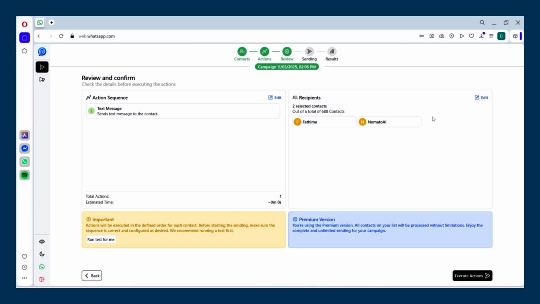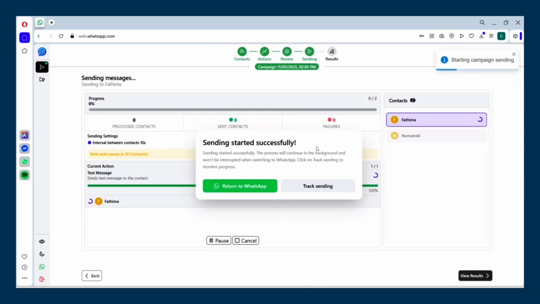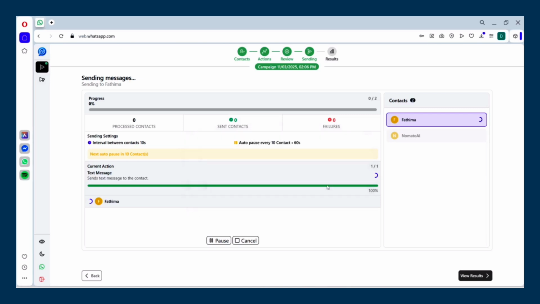If you want to edit the contacts from here, for selecting more contacts or for removing contacts, we can edit from here and then it will go back to the contact selecting window and then execute the actions. So here we can select I understand and accept the terms of use and then the send option, and it will be sent one by one. So here I am selecting the send option. Sending started successfully. We can track the sending from here.